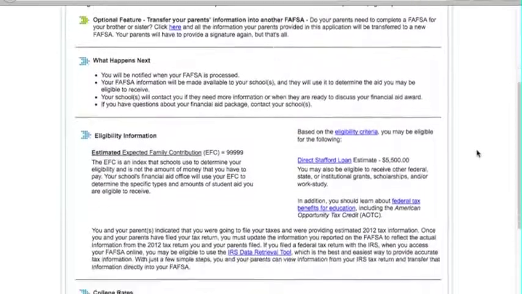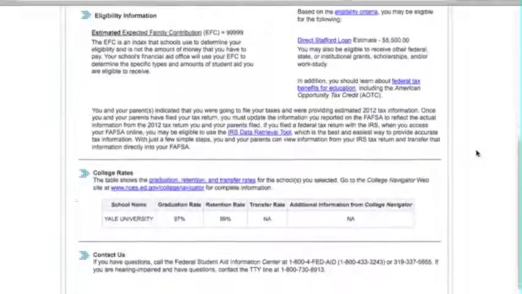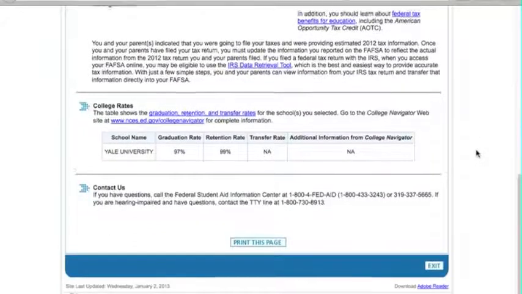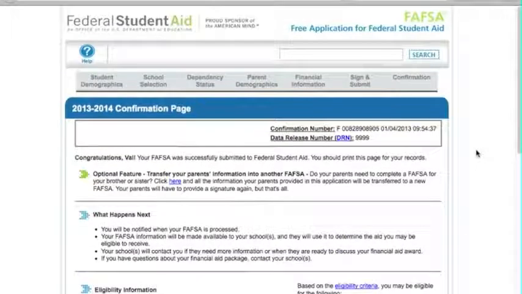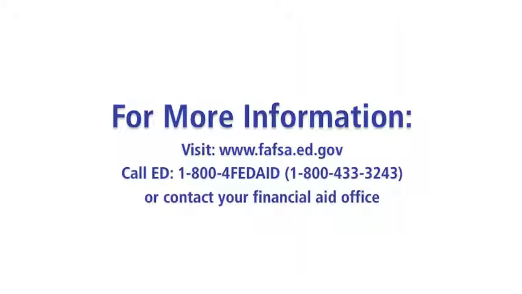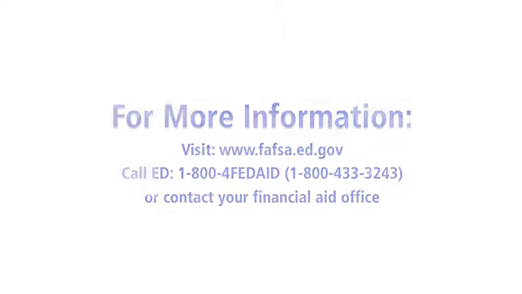This final page provides a summary of your FAFSA, including next steps, school information, and contact information should you have any questions. You should also make sure to print a copy of this page for your own records. For more information, visit fafsa.ed.gov, call the Department of Education at 1-800-433-3243, or contact your school's financial aid office.